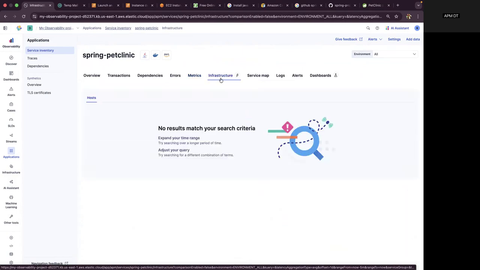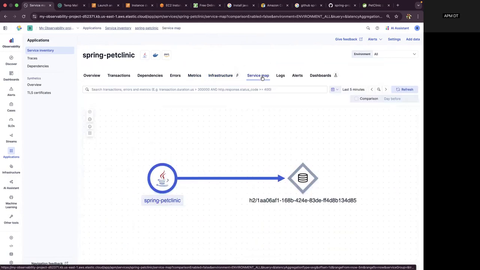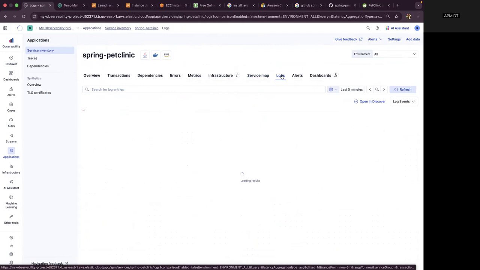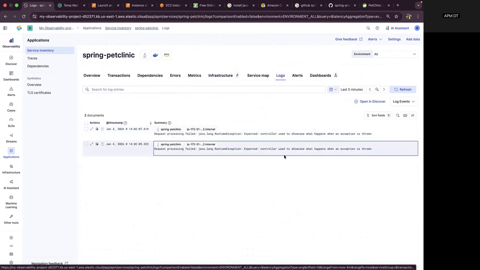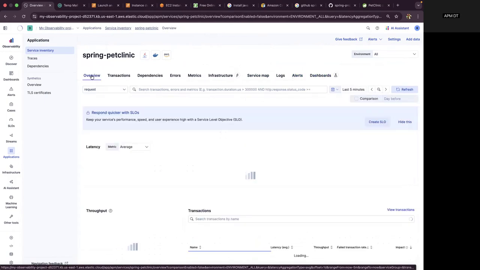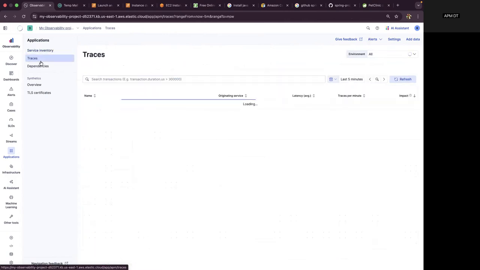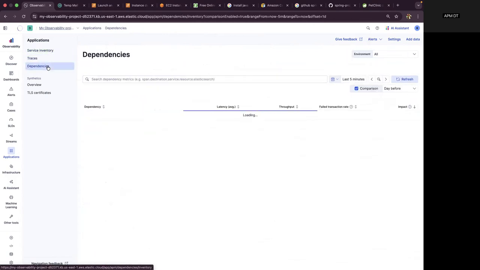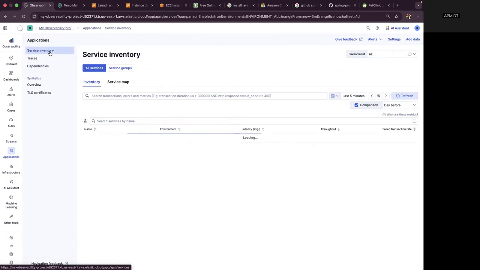This is in beta version right now, so you will not find anything. This is your service map. Logs, if you have logs, you see logs. Alert, no alert. Dashboard, there's no dashboard link here. So this is your traces, this is your dependency. So this is your application monitoring.